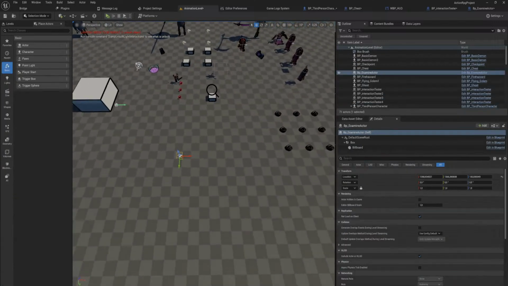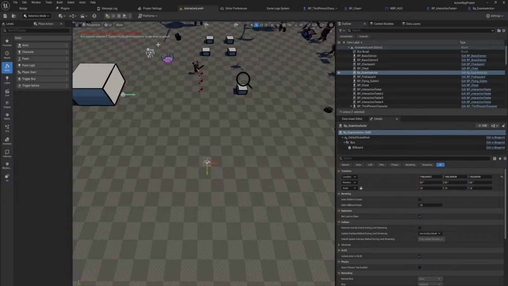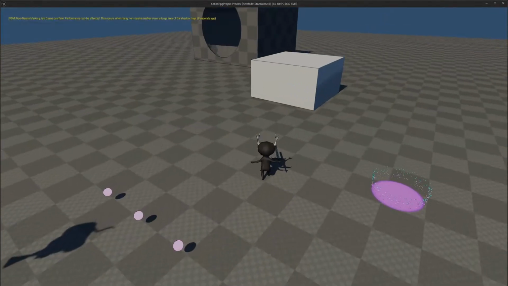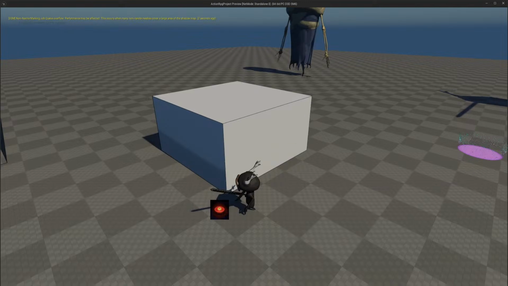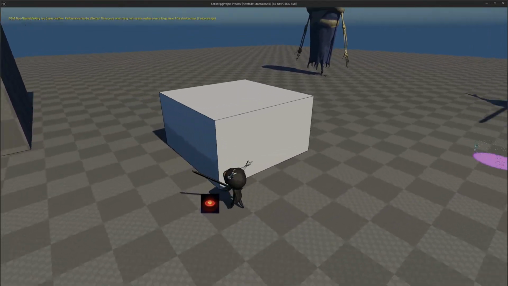So this is the examine actor. I guess we... let's just put it at the edge here so that it's easy to find. If we go up to here... Okay, that seems to work.